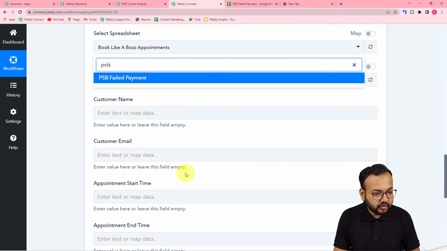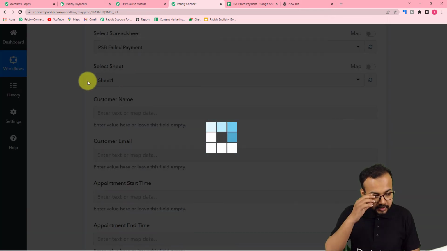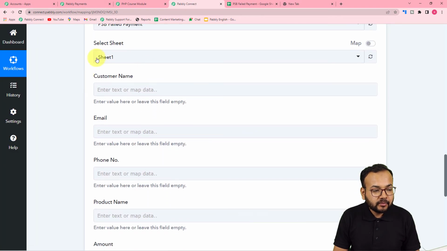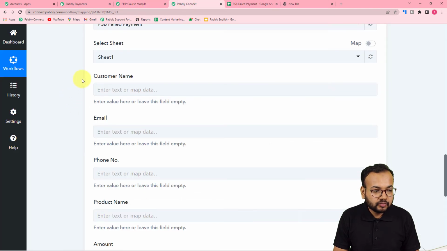From here you have to search for your sheet, which is this PSB Payment Failed. Okay, and you can see the sheet's name got selected here automatically, as we have already one sheet here in my spreadsheet. Okay, so it got selected.